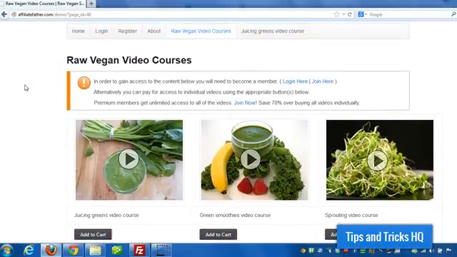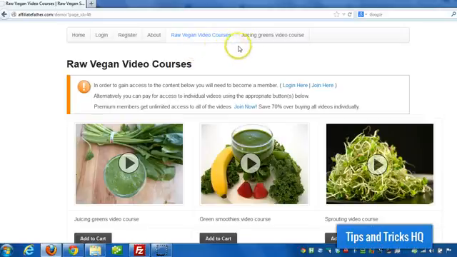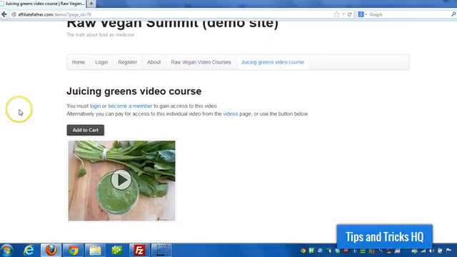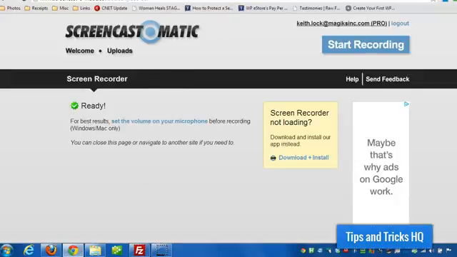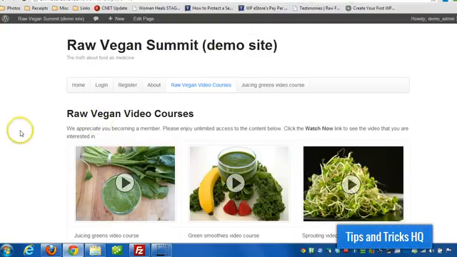Okay, and if they visit the Juicing Greens page here, since they're not logged in, or they're not showing sufficient privileges, it's again asking them to either log in or become a member, and otherwise add to cart, or else you can't gain access to this particular file.